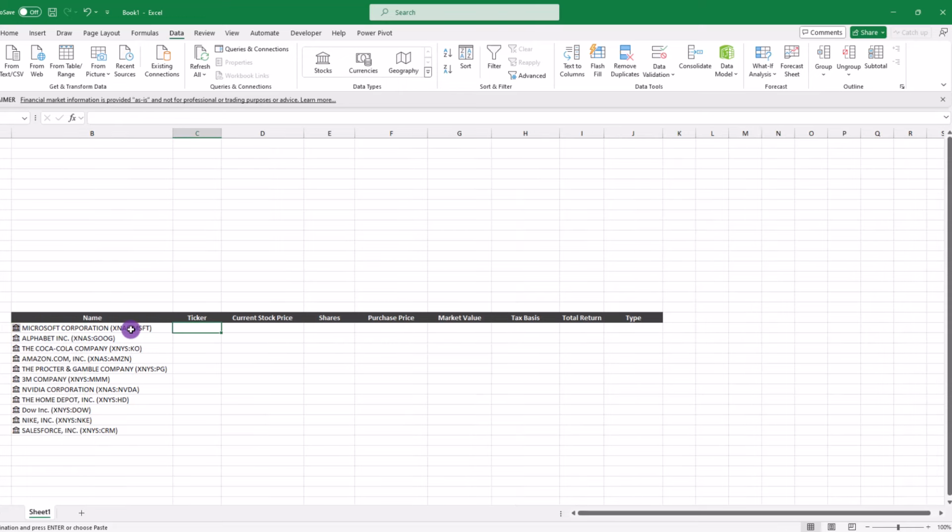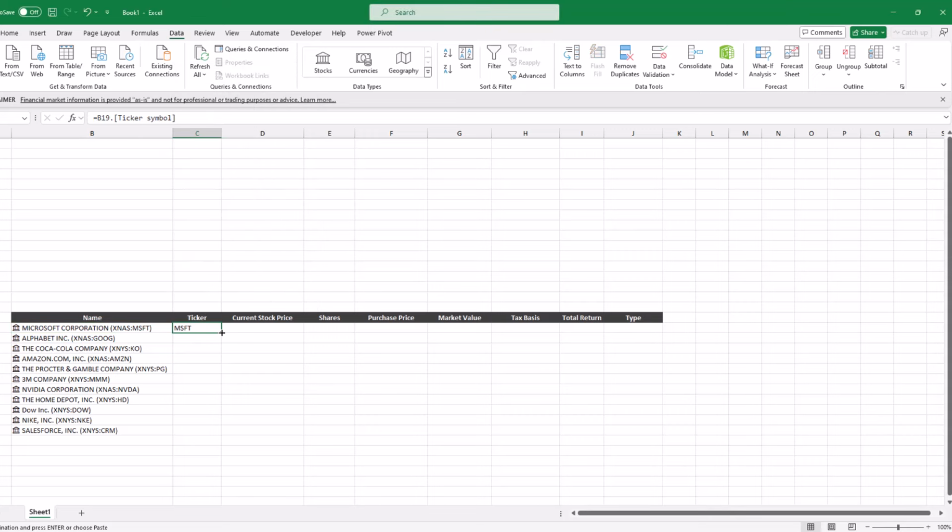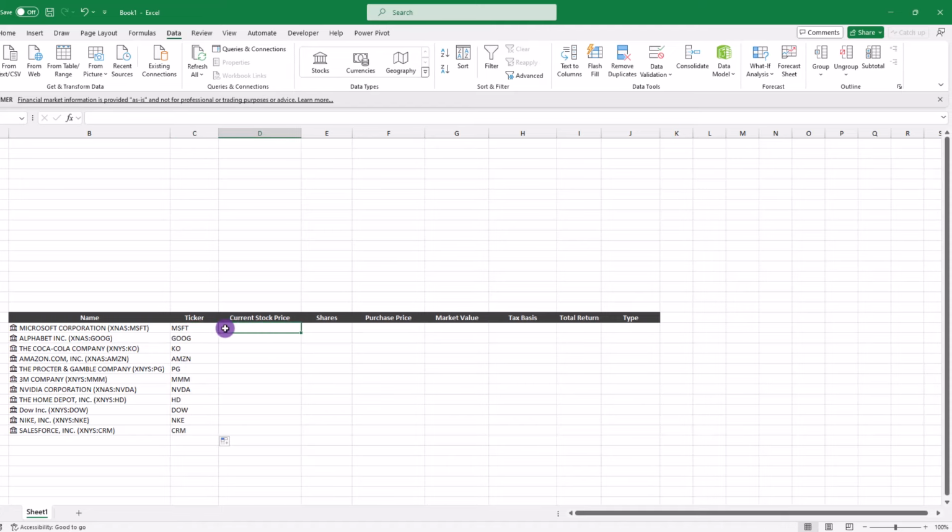All right, so the next step is to display the ticker symbol, and we can do that by first clicking on the company name. In this case, it's Microsoft. Then, when this data icon pops up, click on it and then look for ticker symbol. After the ticker symbol has been added, we can just drag down and Excel will pull in the remaining ticker symbols for us.